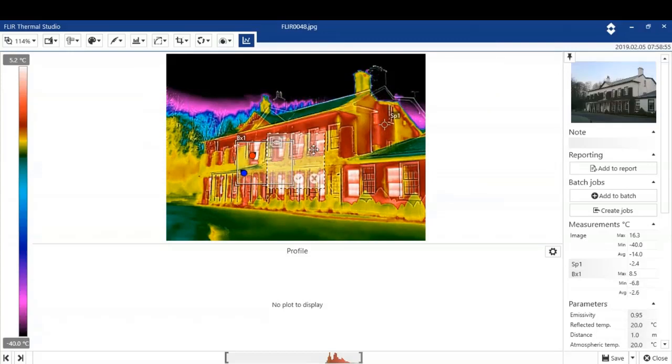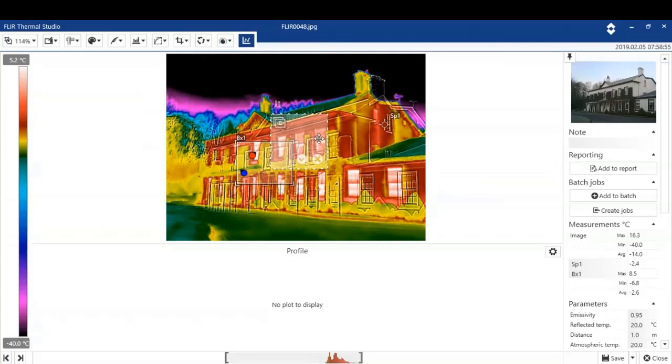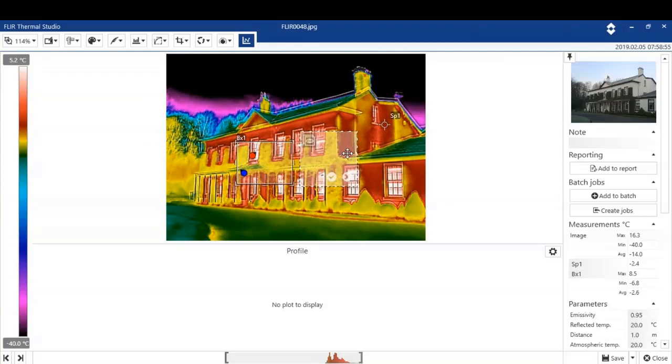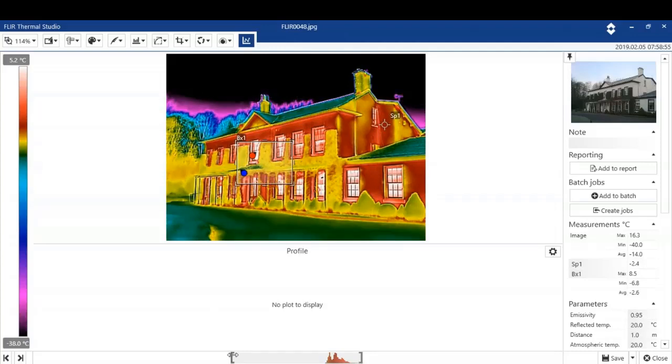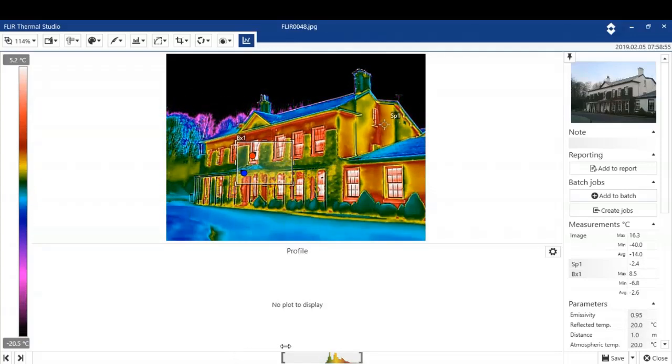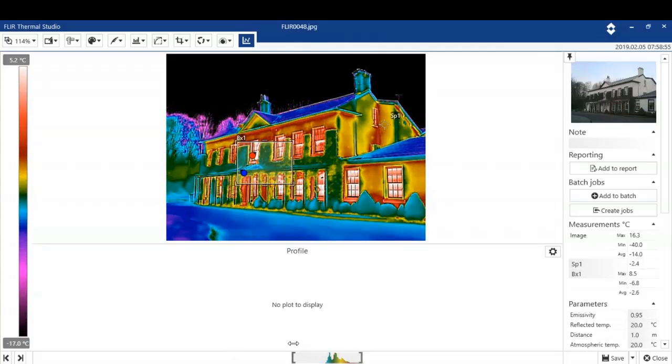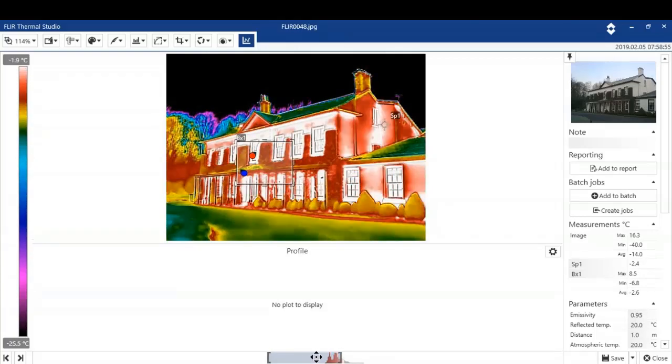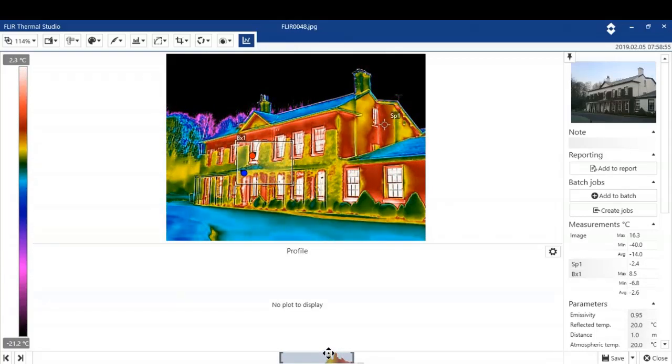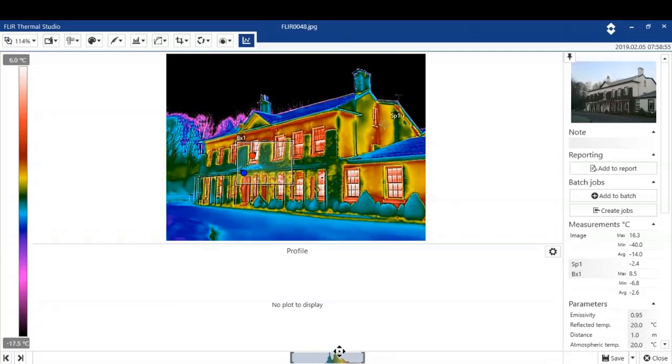If you can see, there's a ghosting image of the MSX. So what I've got to do is just really adjust the two images, bring them in line, so that they align nicely. And down the bottom here, I can manually adjust the scale. So just adjusting the level and the span a little bit, just to portray a good balanced thermal image. Okay, so I like that.